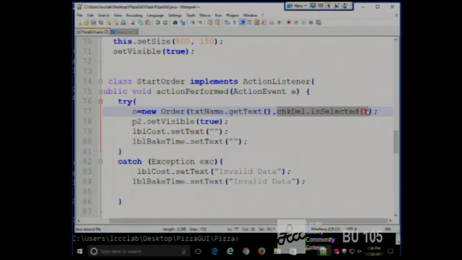And what do I mean by garbage collected? I mean that the Java virtual machine deallocates that memory so that memory can be used for other stuff. All right? Okay. Now I have an exception just in case something went wrong here.